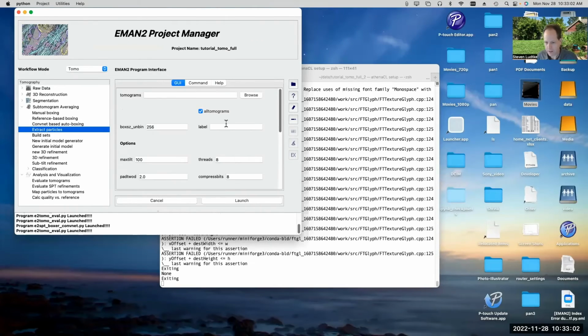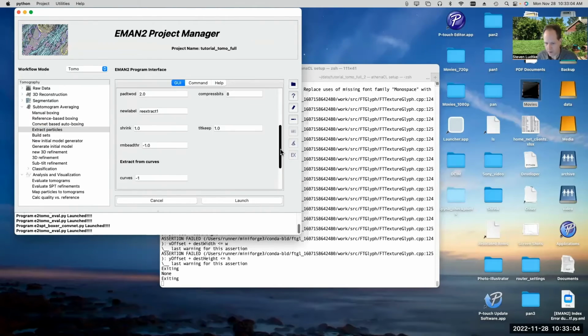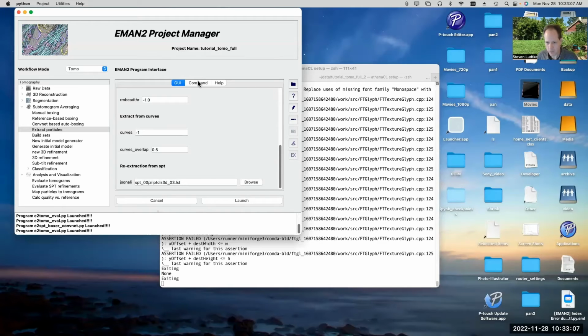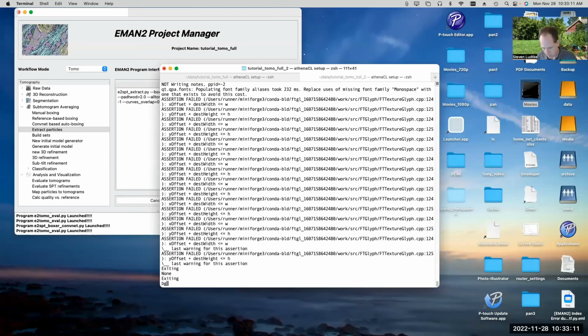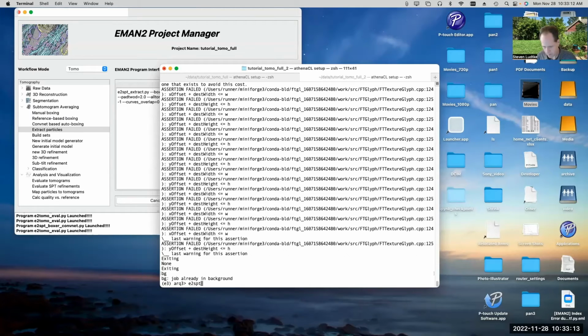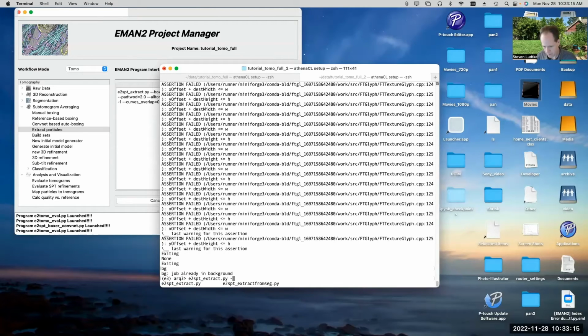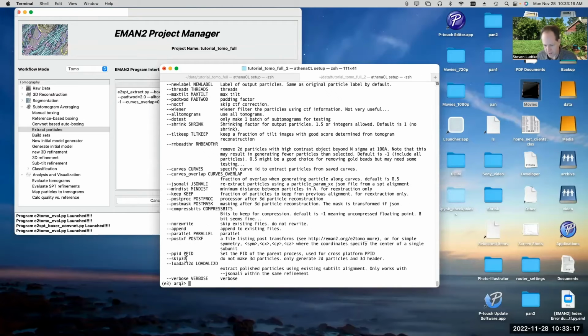Now, it doesn't show up in the graphical interface, but if you look at the options for this program, e2spt_extract, you'll see one of the options it has is skip 3D, and that will extract the subtilt series, but it'll skip the process of reconstructing the individual 3D particles. I'd say, well, that's nuts. Don't you need the 3D particles to do your subtomogram averaging?